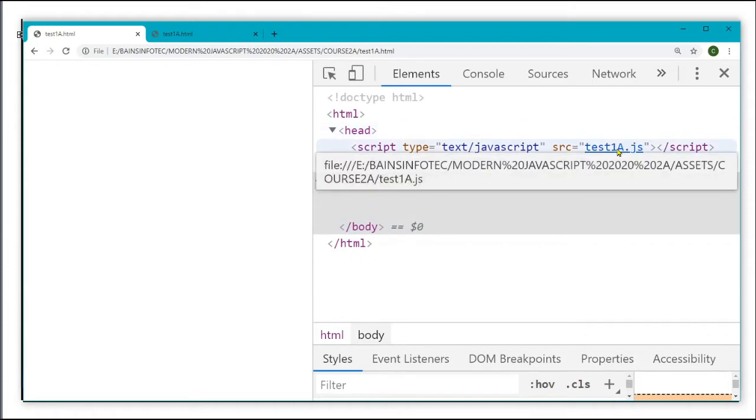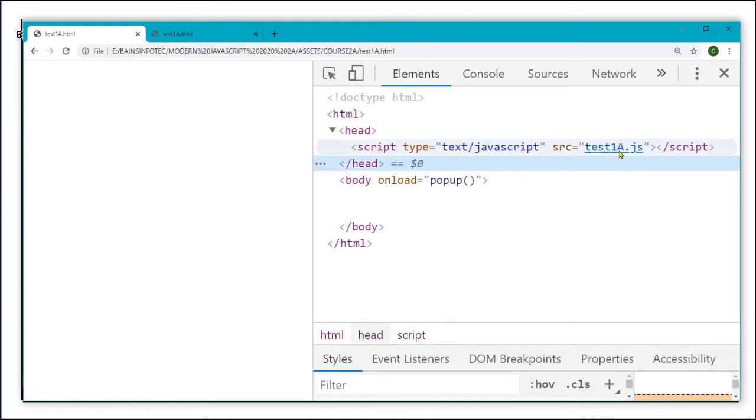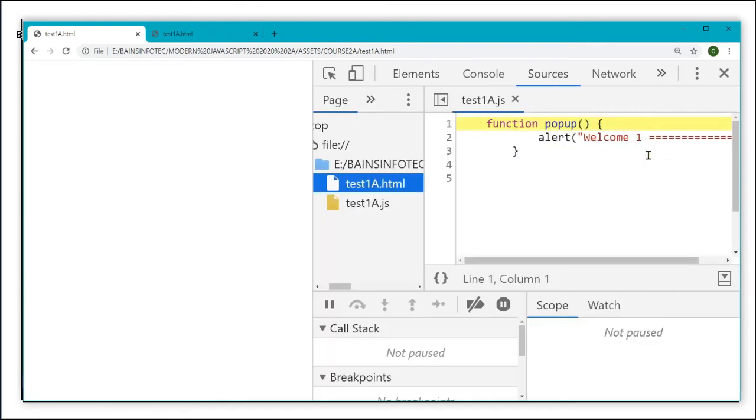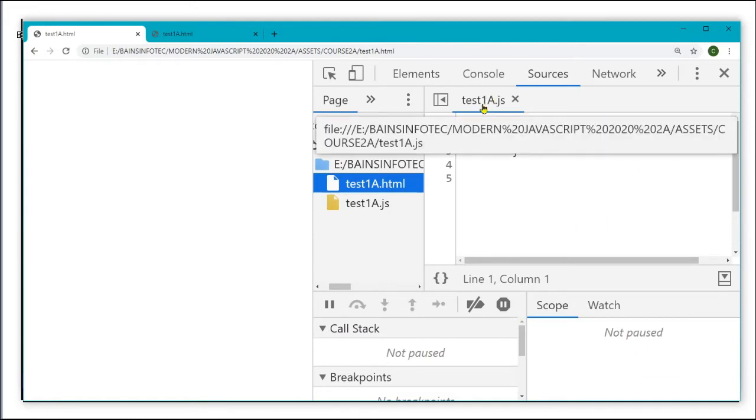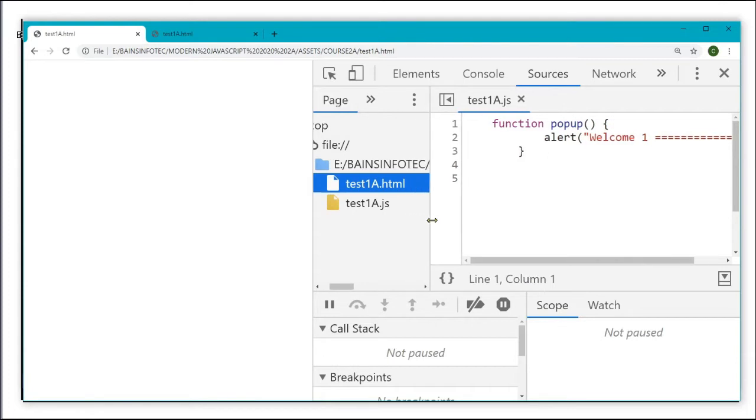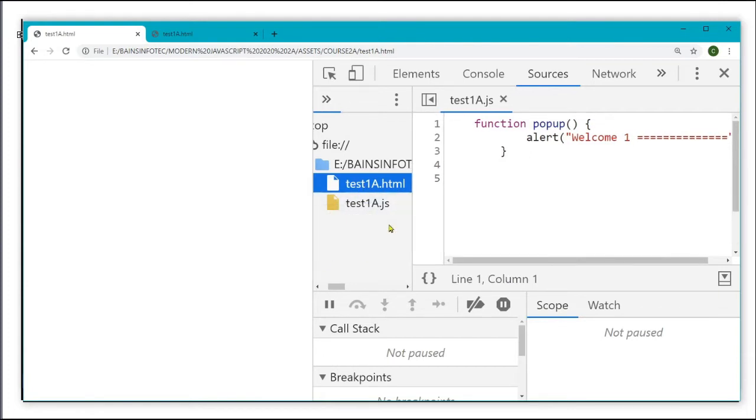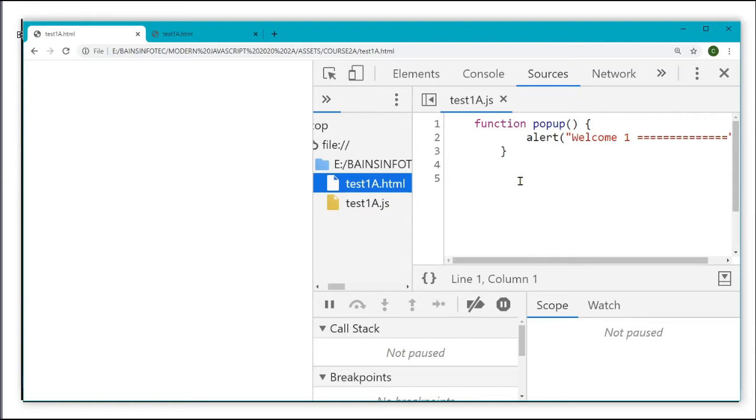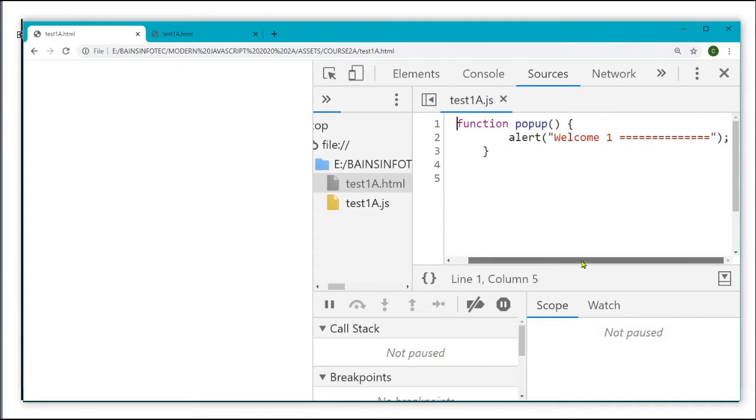If we go to our source file, test1.js, let's see if we can open that. Reveal in sources panel. So now we've opened up our test1.js in our web developer console. We've got two files here: test1.html on the left side, and test1.js, which is the file that we called our JavaScript from. This is the JavaScript file showing in the web developer console, and we can examine it and confirm that everything is working.